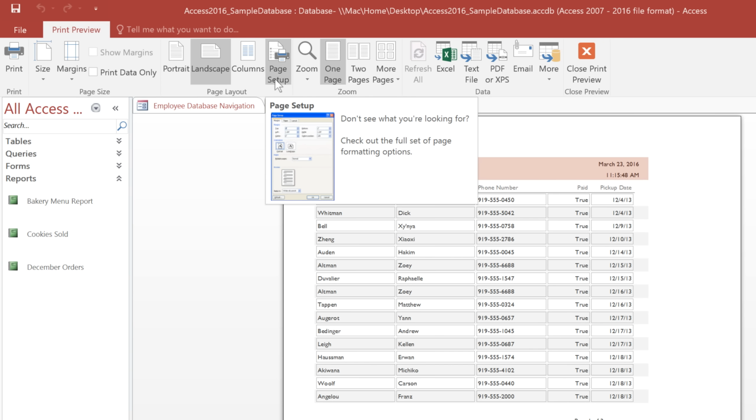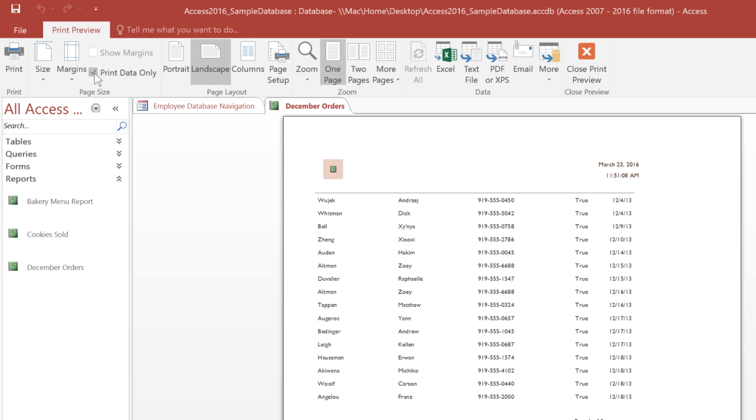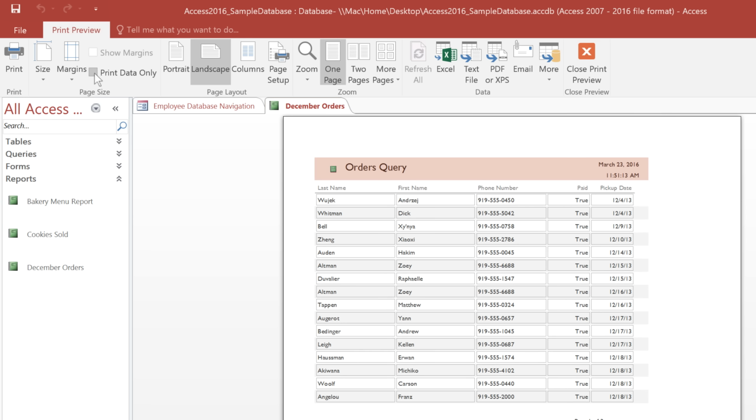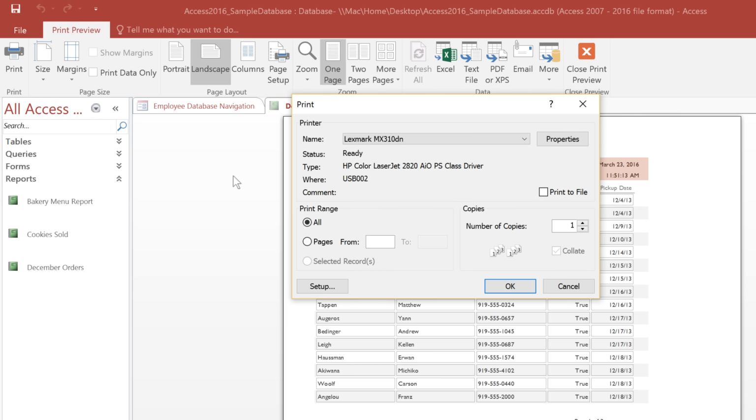And finally, if you want to save ink, then you can click Print Data Only to get rid of the background colors. But I'm going to leave this unchecked because I like the formatting that we have. When you have everything the way you want it, you can click the Print command, and then set your printer settings, and click OK.